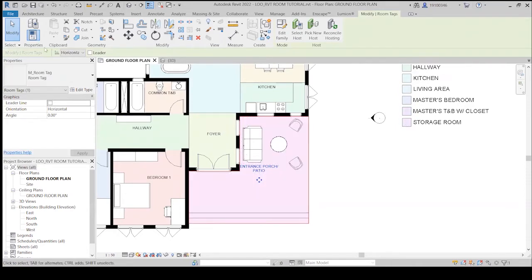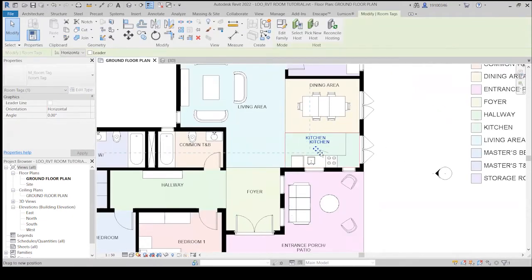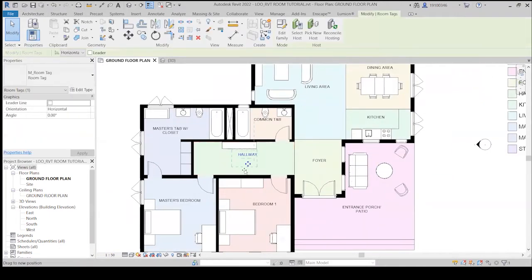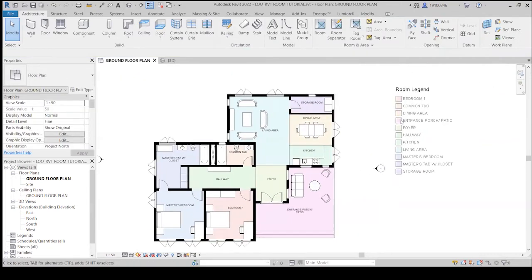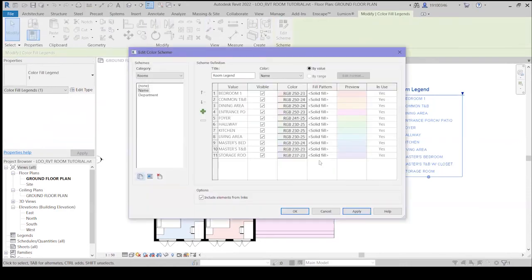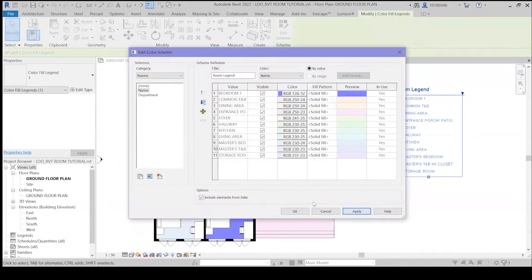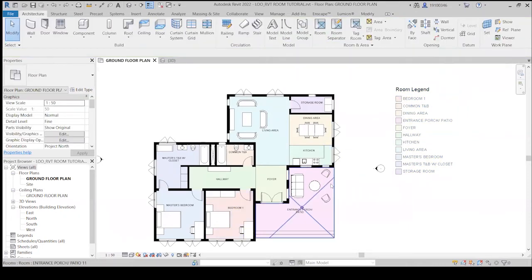There, so we are almost done with the tutorial. So we have everything we need in our floor plan. It looks okay already. And another thing for the room legend, you can edit scheme and you can change the colors. You can pick anything you like. So there we have a change, but personally, I like all of the colors. So I'll just go back to the old colors and that's it.